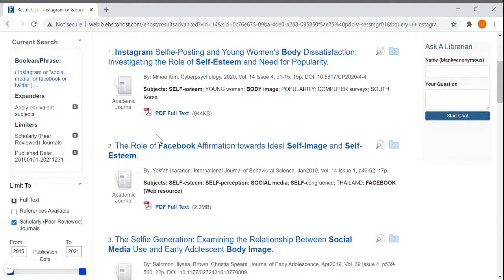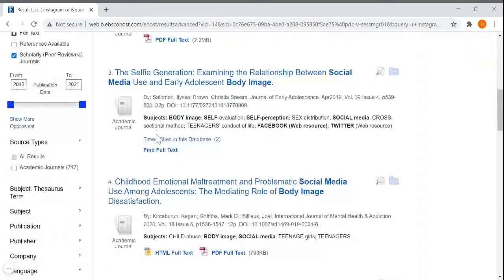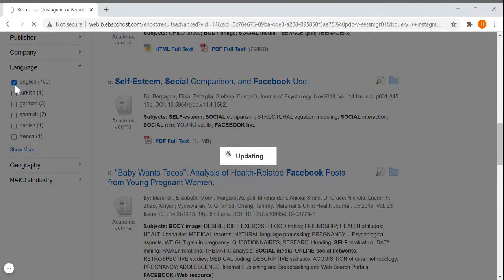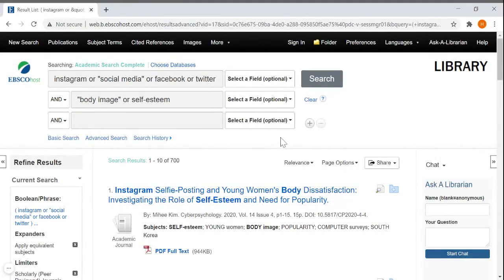Another thing I'm going to change is I'm going to limit by language. Sometimes you might notice that certain topics have been published about a lot in German, for example. And if you don't read German, that's not very helpful. So I'm going to limit just to the language I read, which is English. And let's leave it there.